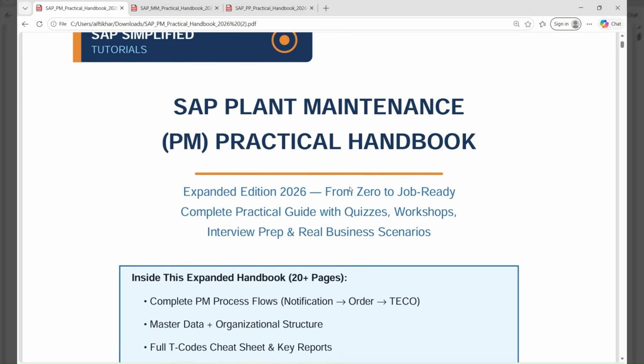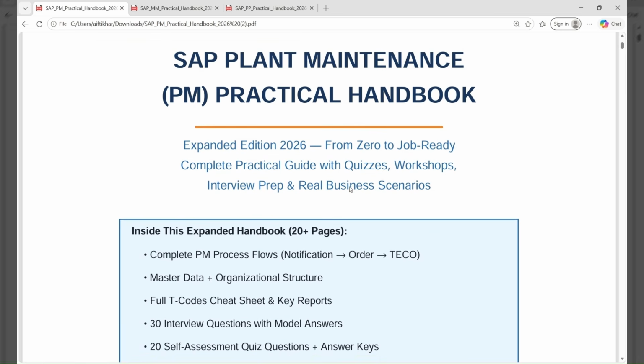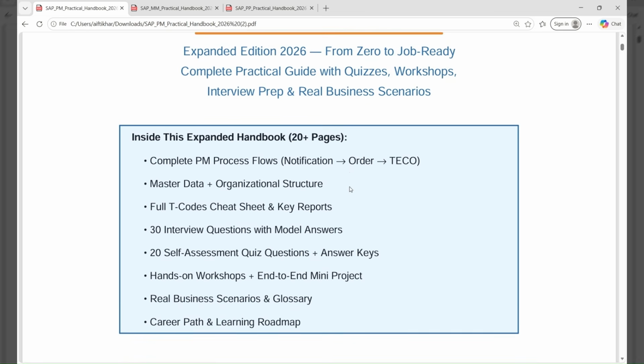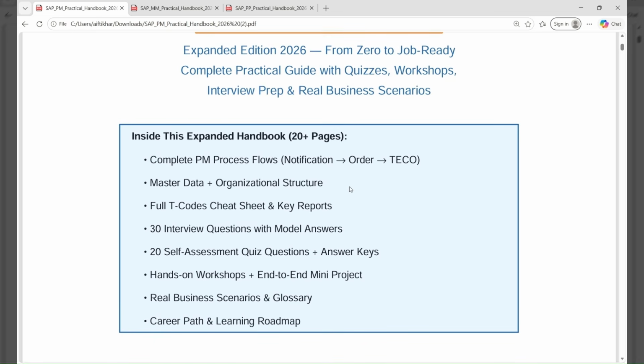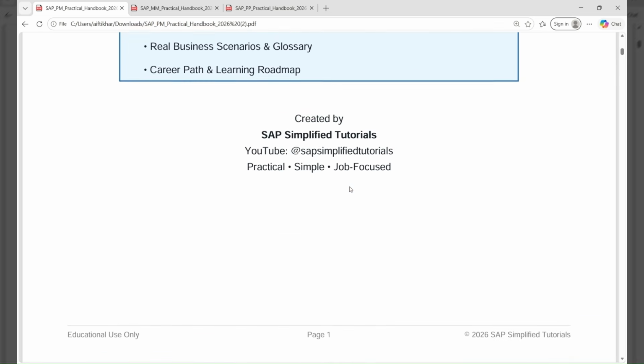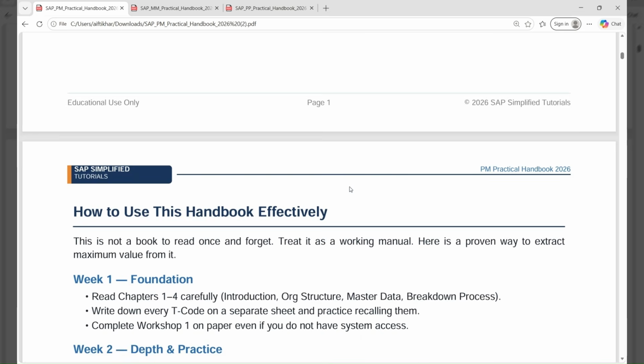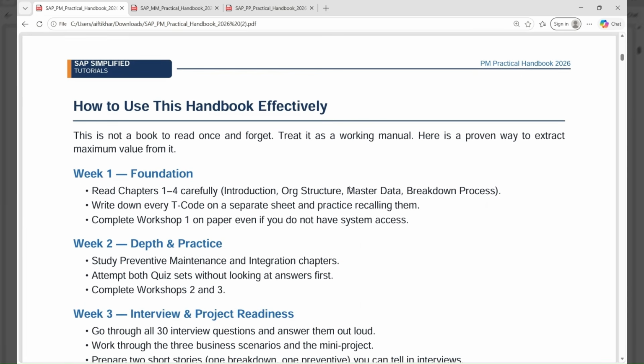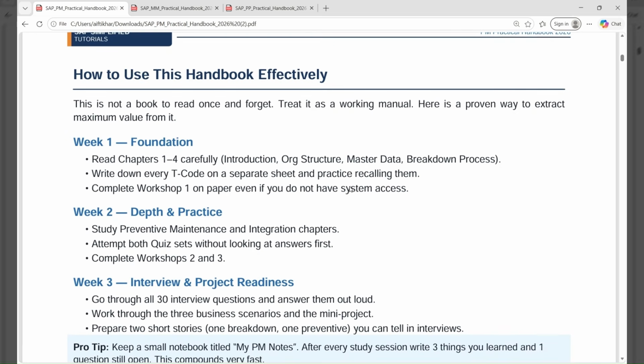This handbook is specially created for those who want to learn plant maintenance in a practical and simple way. Inside this handbook, you will find complete end-to-end breakdown maintenance process. Notification, maintenance order, confirmation, TECO. Master data explained clearly: functional location, equipment, BOM, and task list. Preventive maintenance overview. Important T-codes cheat sheet. 30 interview questions with proper answers. Quizzes and real workshop exercises.